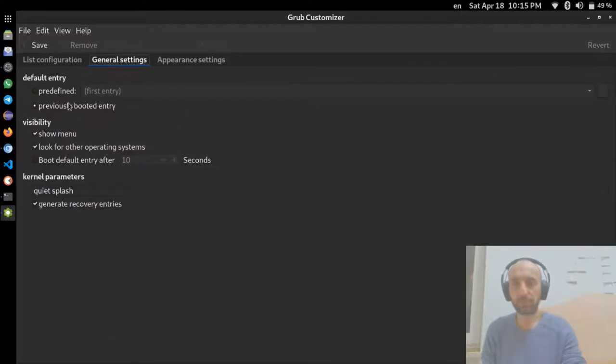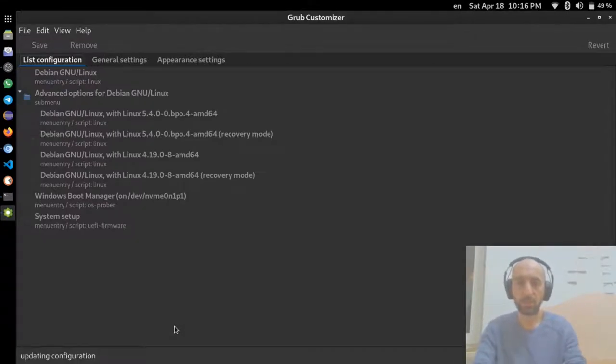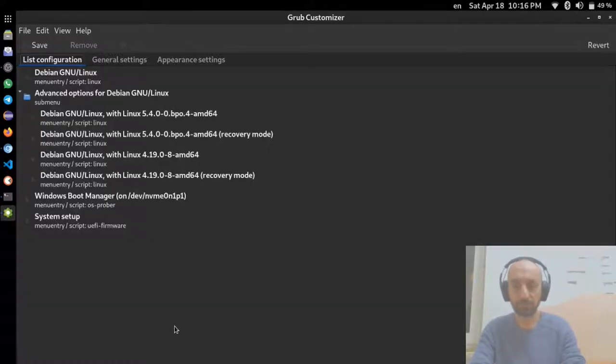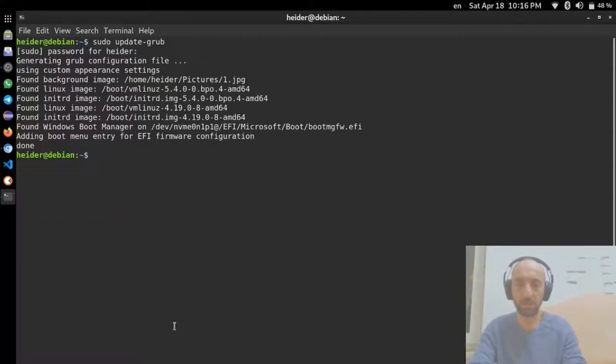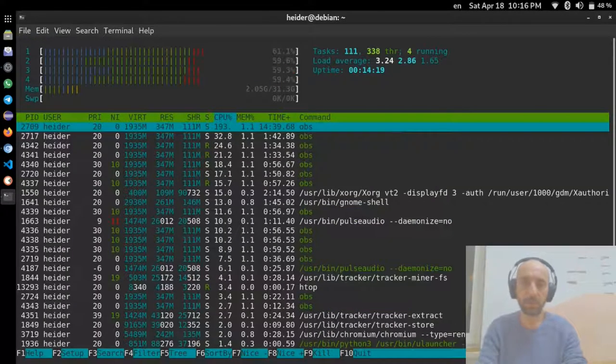General settings, I choose this. So whenever I reboot, it goes to the previous boot entry. I choose this, I deselect this, and I keep this as it is. This I keep as it is. It is a nice application, named Grub Customizer. You can install it from the GNOME store if you are using Debian. Let's check the system status. Okay, it is great.